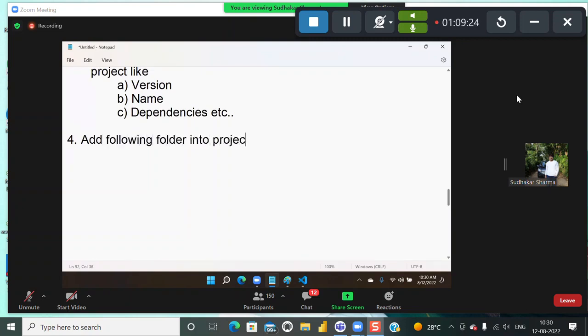Very important, next point: after you created this, add the following folders into the project, which are very much required. You need to add 2 folders. One is public, another one is SRC. Professionally, every project contains 2 folders initially. Later you will add many more folders, but every project initially must have these folders.